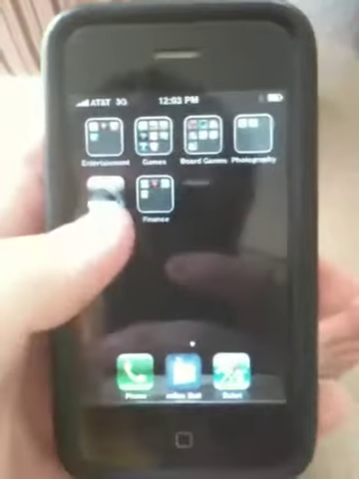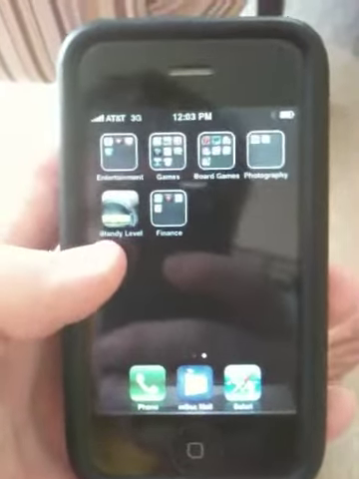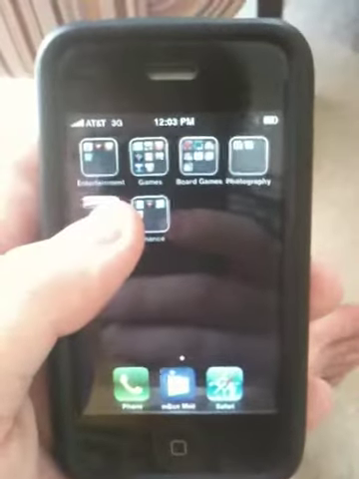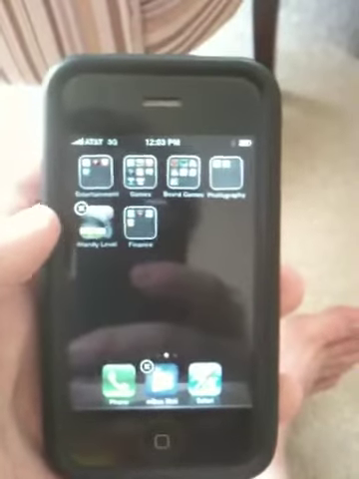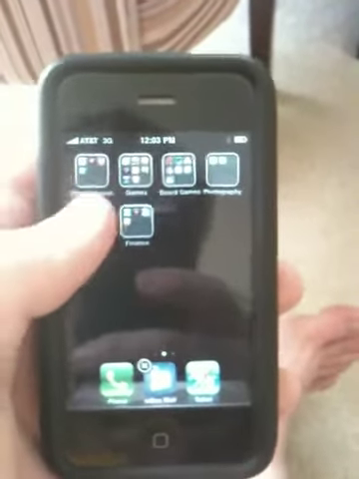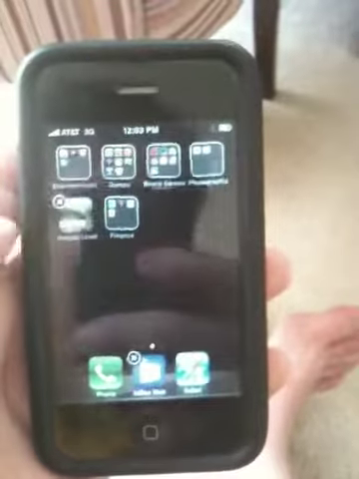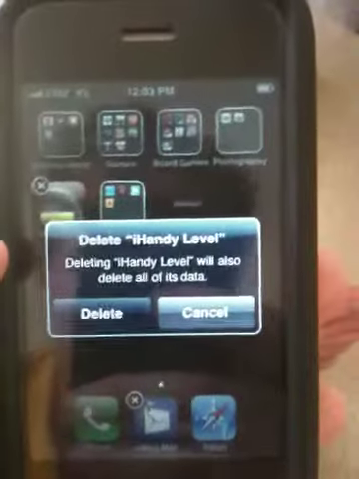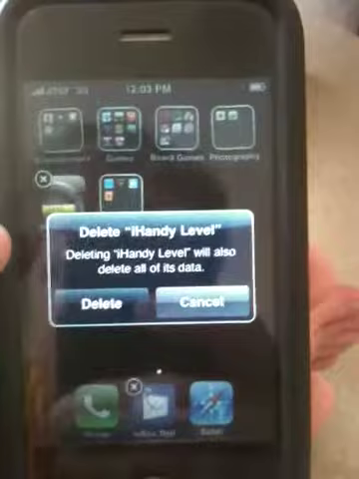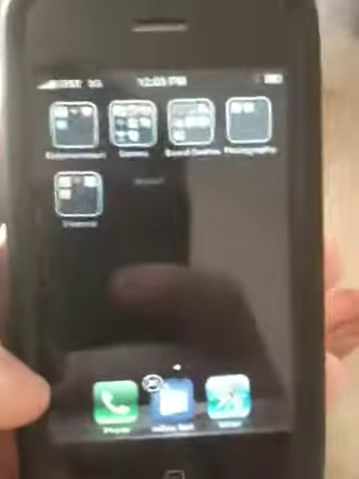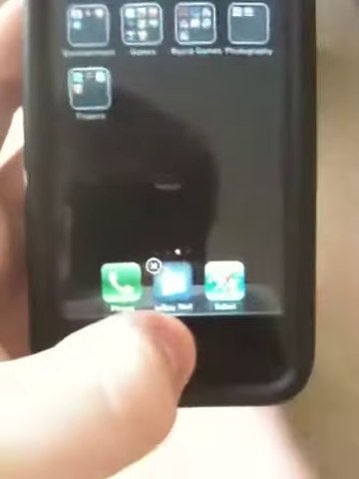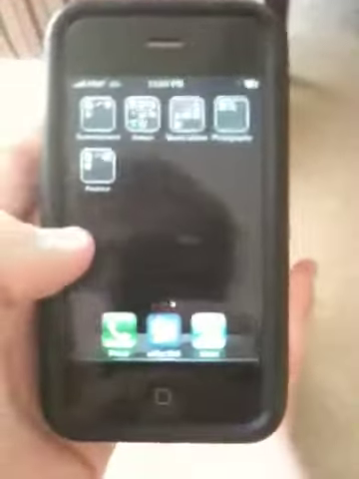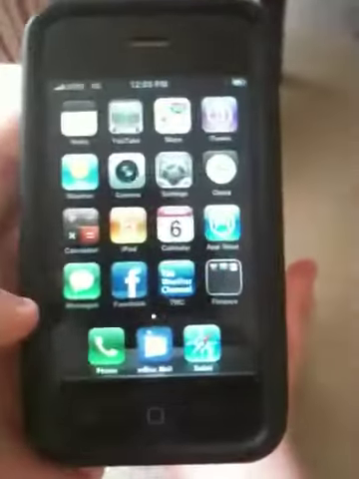To delete an application, like this iHandy level that we showed you in the third video, click and hold, and you'll see there's a little X at the top left corner of the application. Let's say you don't want the application anymore. You press that little X. Let's say delete iHandy level. You press delete, and the application is now gone. Press the bottom button, the home button, and everything goes back to normal. And you are back to pretty much square one.